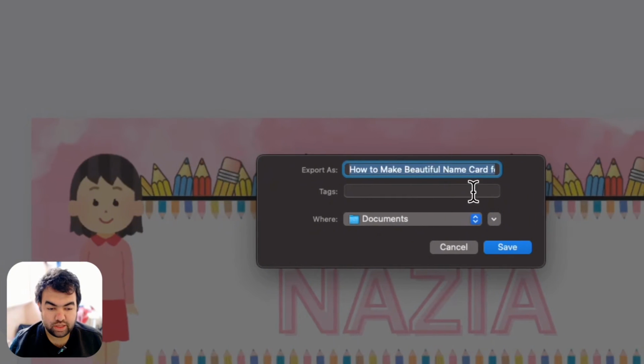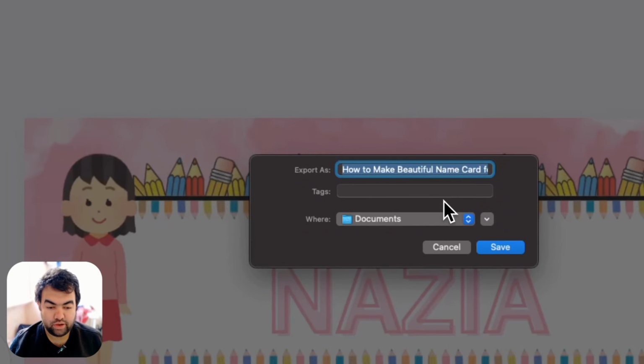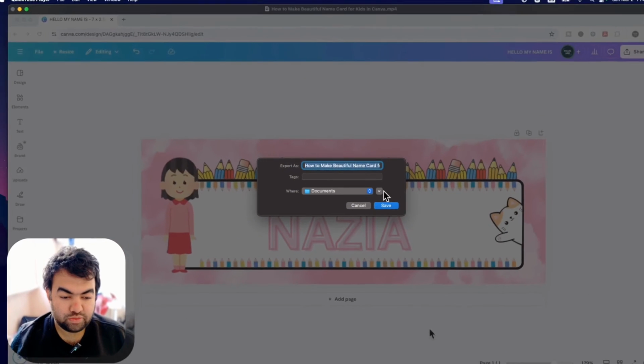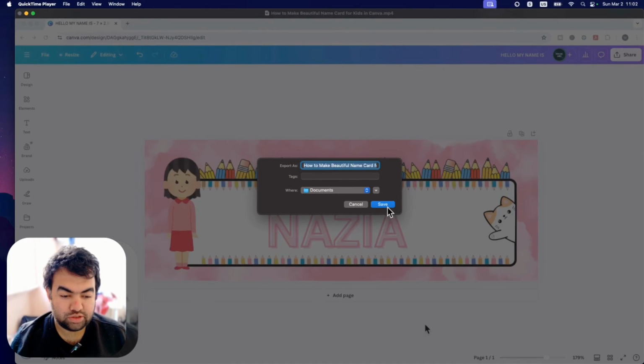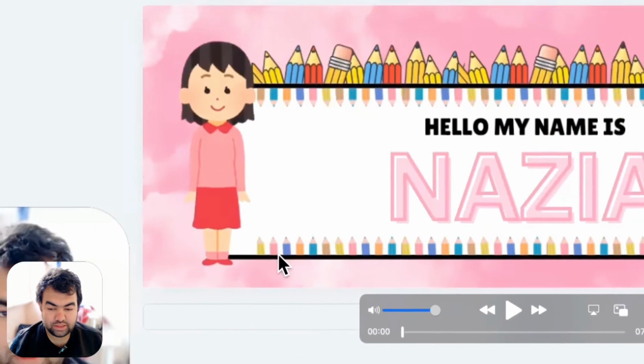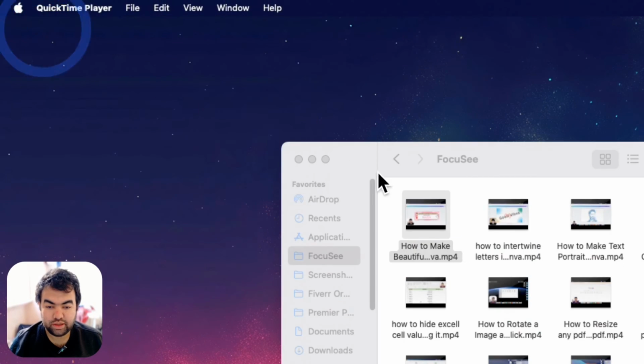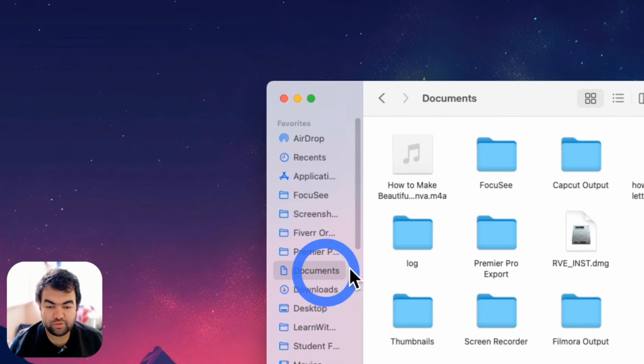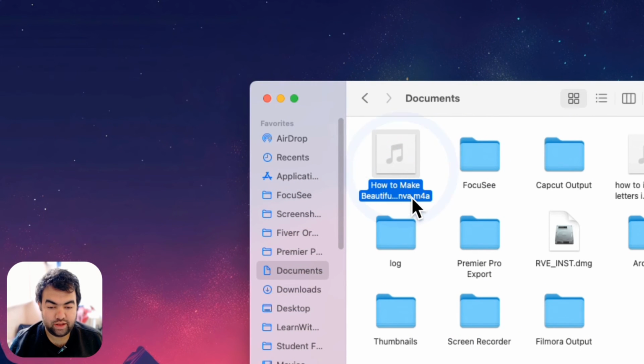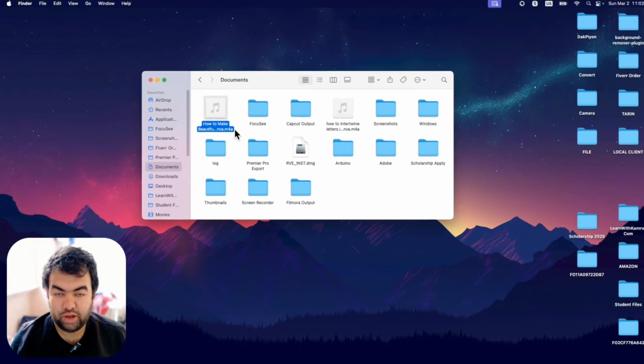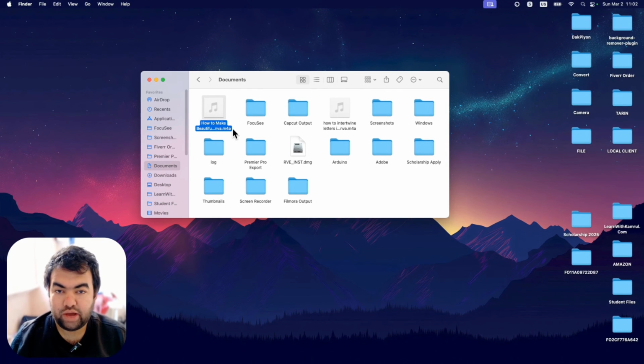Now you can see this opens a new dialog where you can create your file. I'm going to choose the default Documents location and click on Save. That's it. Now if I go to my Documents folder, you can see this is the audio file, the audio-only file of this video. So this was the way you can export only the audio from your video using the Mac built-in system.